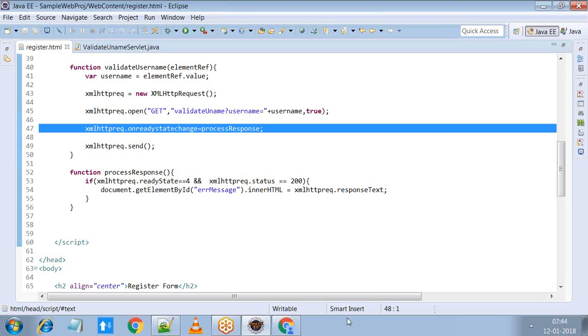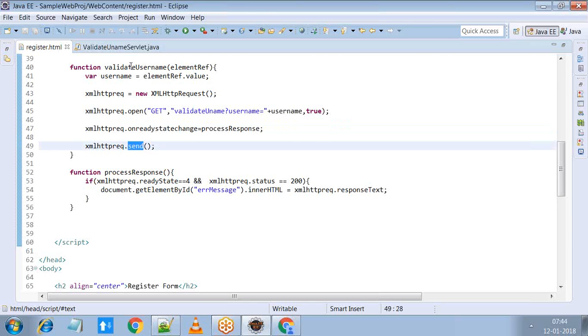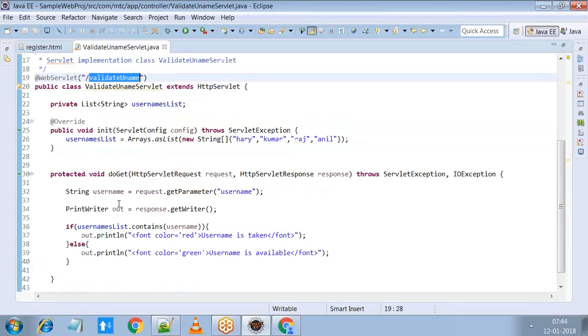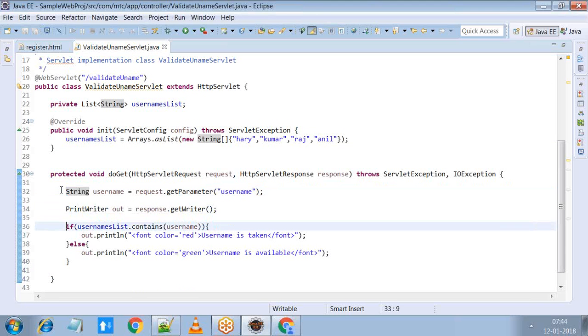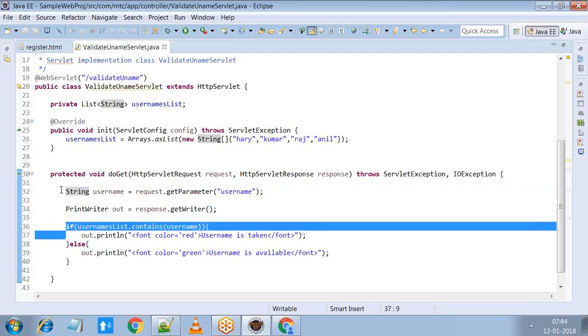Once the request is sent to the server, on the server side the servlet reads the username, which is passed as a parameter, and checks for that username. If the username is in the list, that means it is already taken by some other user, and it sends an appropriate message to the client. If it is not in the list, then no one is taking that username, so this user is free to take it, and it will send an appropriate message for that also. So this is how it works.